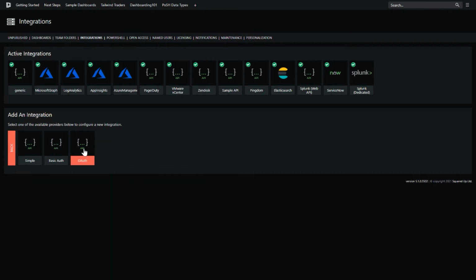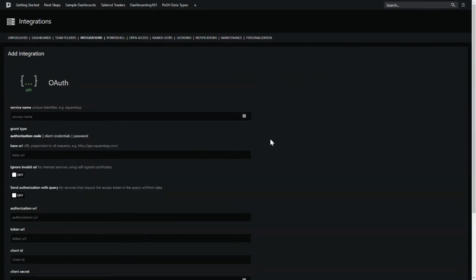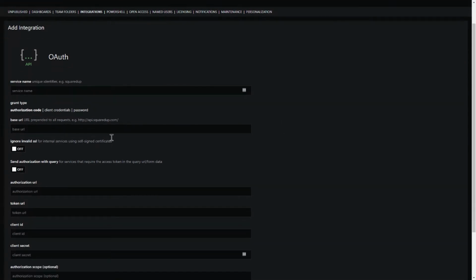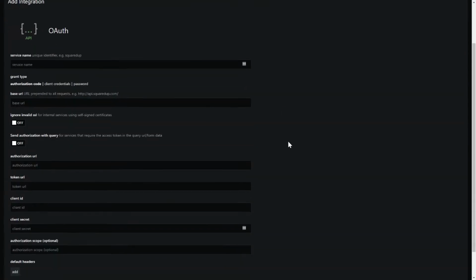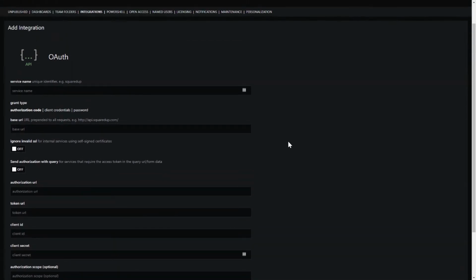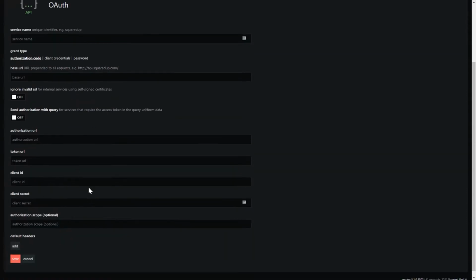Lastly, we have got the OAuth section. A number of tools we will be using have OAuth as their authentication method, and you've got all the options you might need for connecting to those OAuth sources as well. You can set the different grant types that you might need, and you'll see the different fields that you need to populate with that information available. So token URLs, client IDs and secrets, etc.